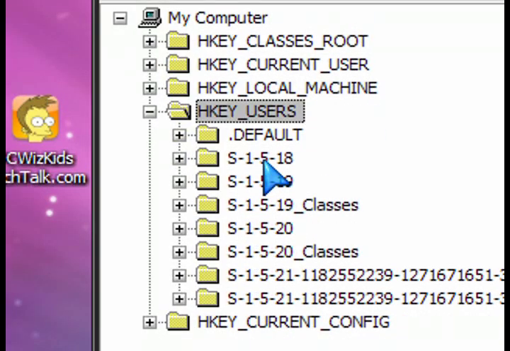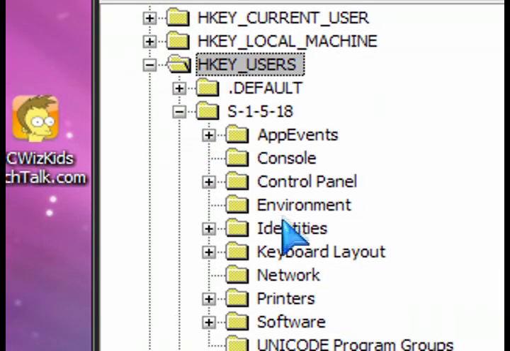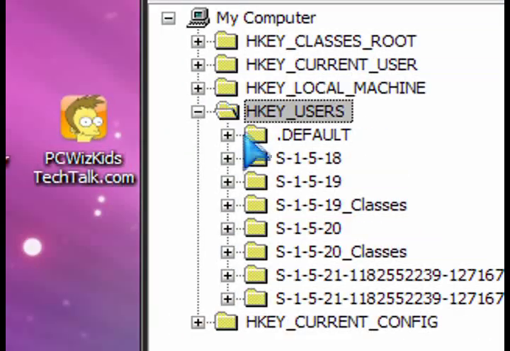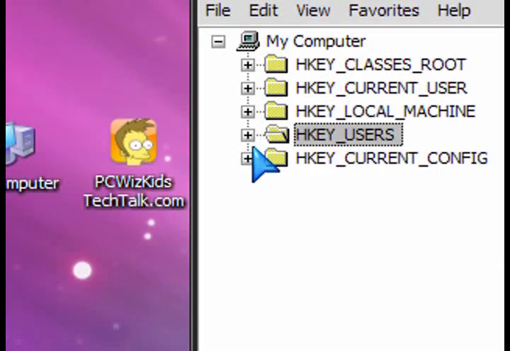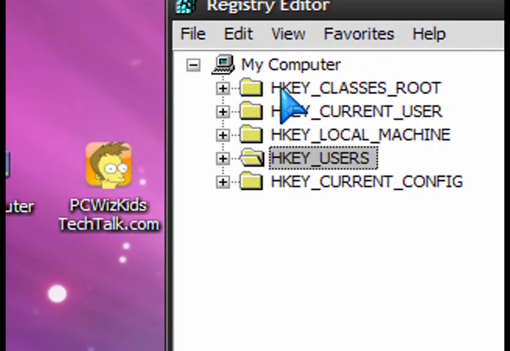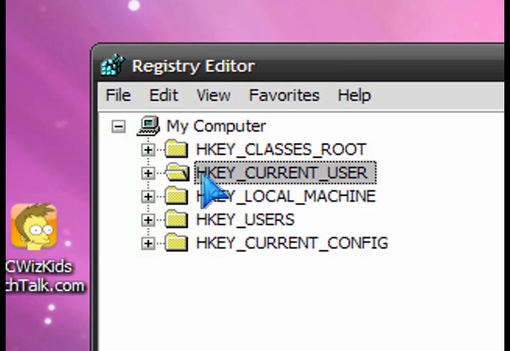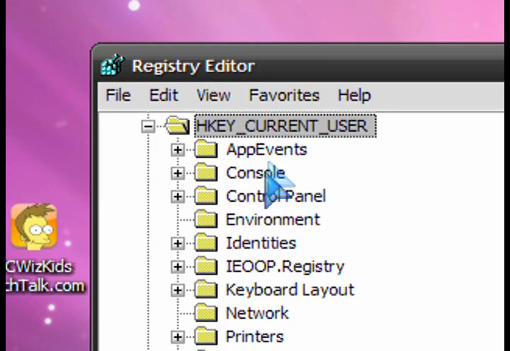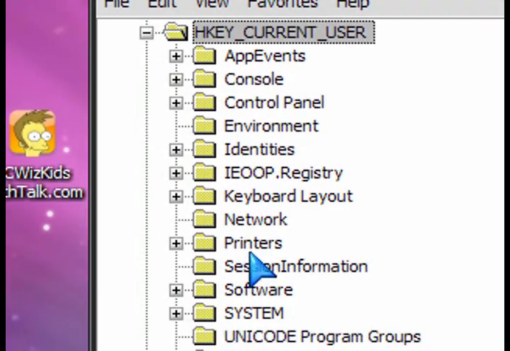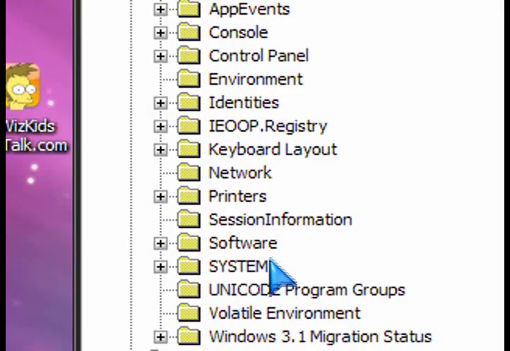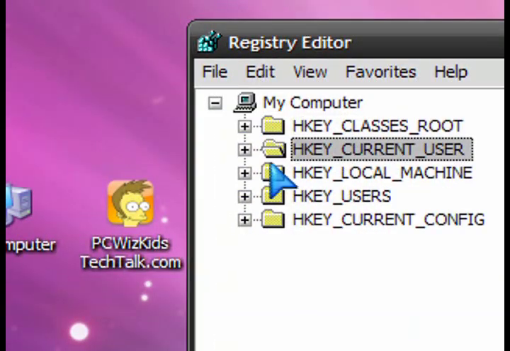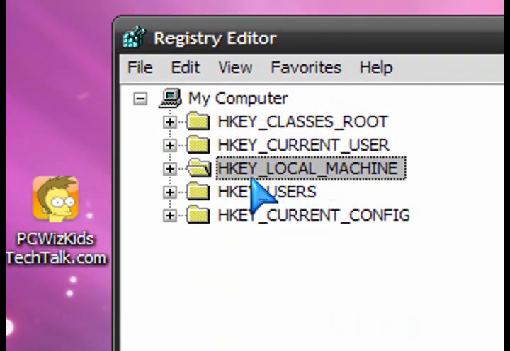This one keeps the system information about every user on the system. So if you have multiple people logging onto the machine, for example, different types of users, their profiles are stored in there. The next one, HKEY_CURRENT_USER. This one contains the system setup information for the machine's current user. Okay, so this includes the desktop preferences, their wallpaper, things like that, their printer and security settings, stuff like that, okay?